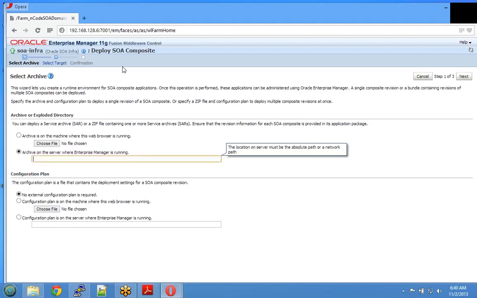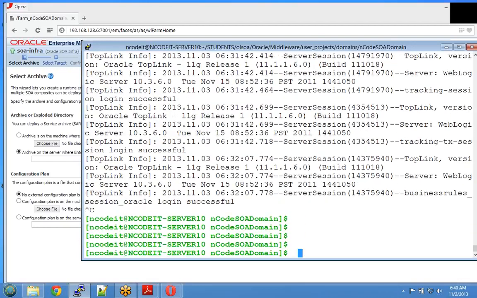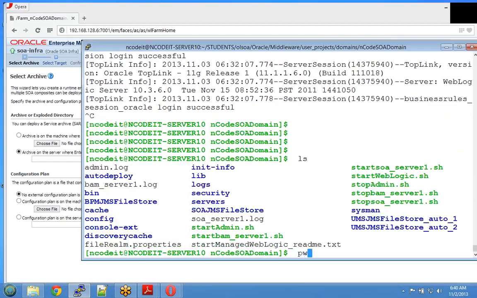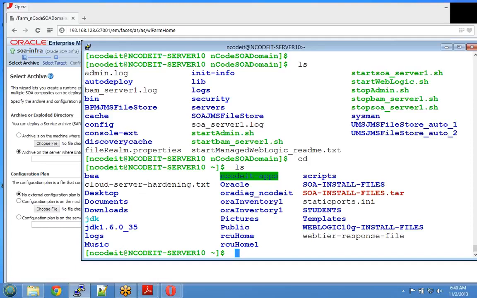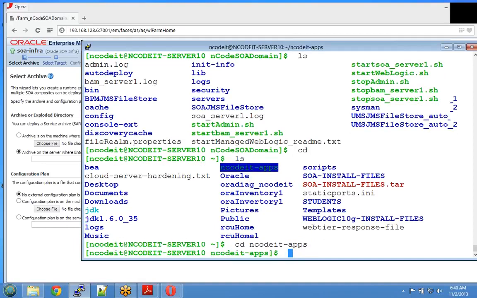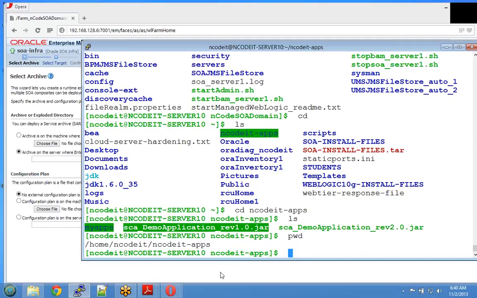So here also, even though I have opened the enterprise manager on my laptop, we are still connected to the cloud server and our application is on the cloud. So I'm going to give the path of the application on the cloud. My application is available here, encode IT apps. This is the composite that I'm trying to deploy. So let's give the path of this composite: home, encode IT apps.